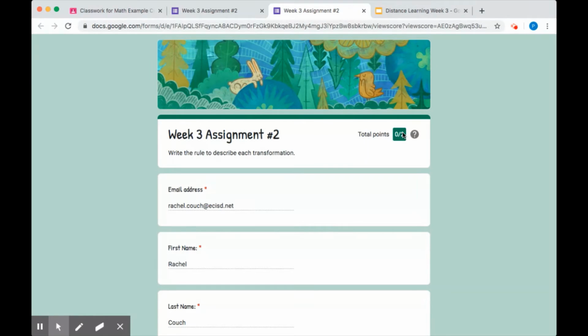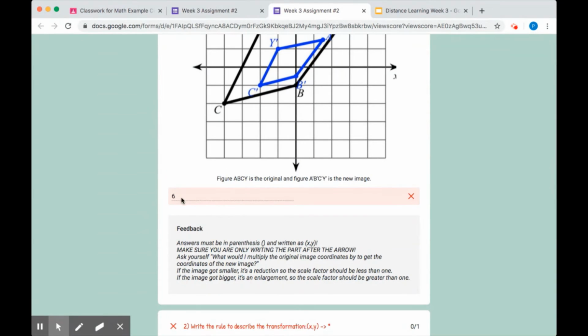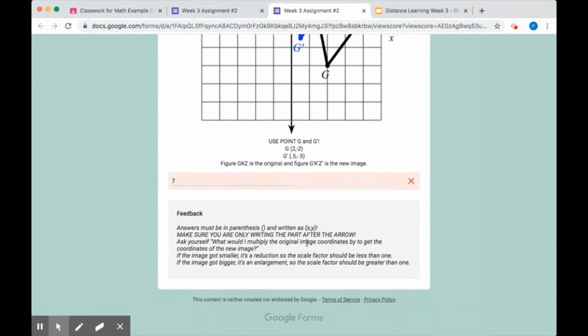When I go to view my score, in the top right-hand corner it's going to tell you the total points that you made. If you did not get a 1 out of 2 for this assignment, then you need to go back and redo it, and I'll show you how to do that in just a second. So you scroll back, and it tells you where you got it wrong, and it gives you feedback that is specific to that question. Each one of them has its own feedback and has little pieces of help for you.